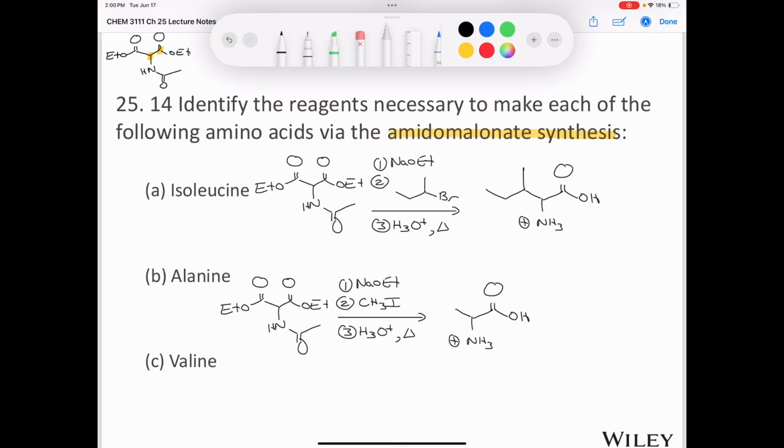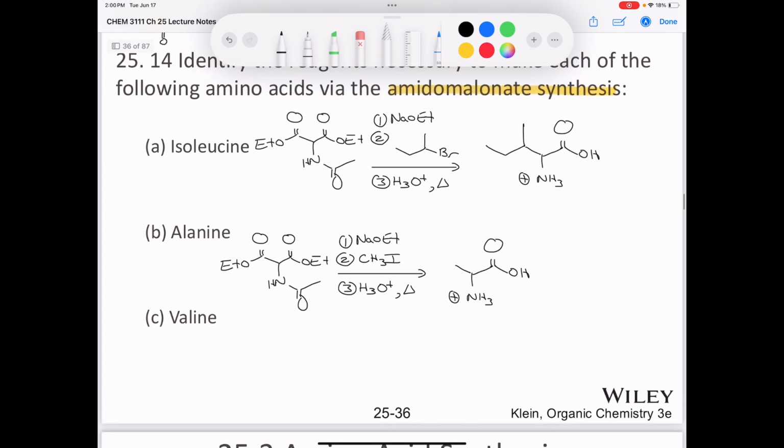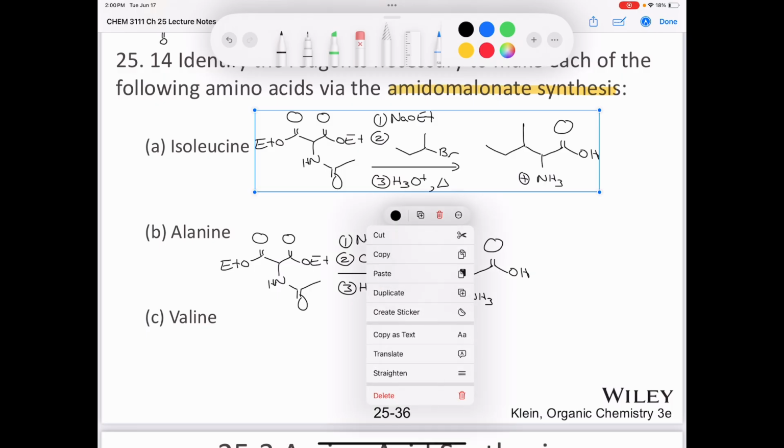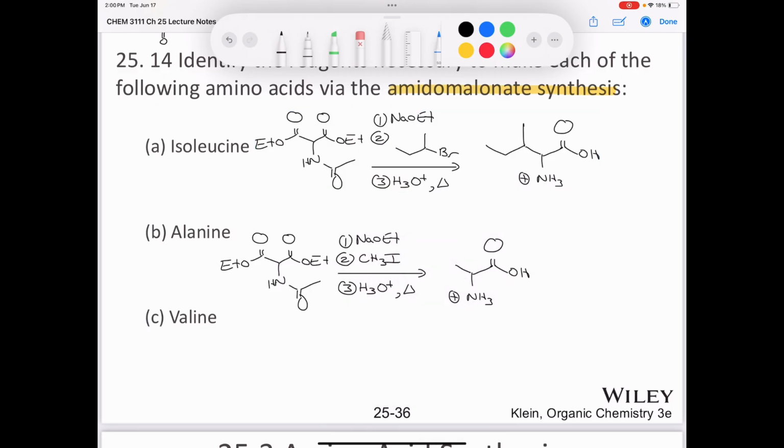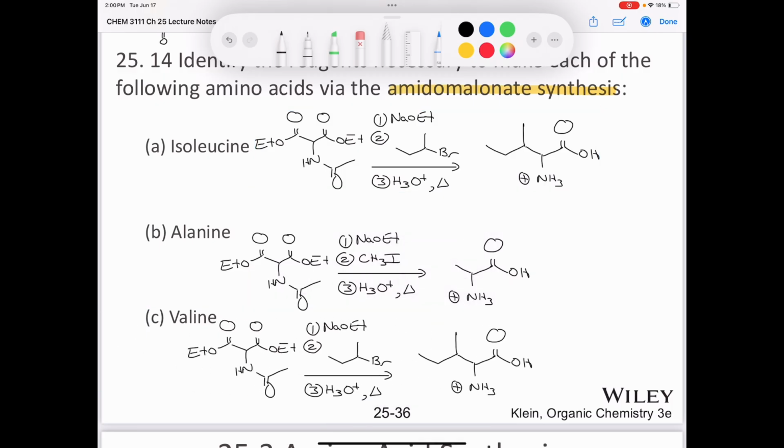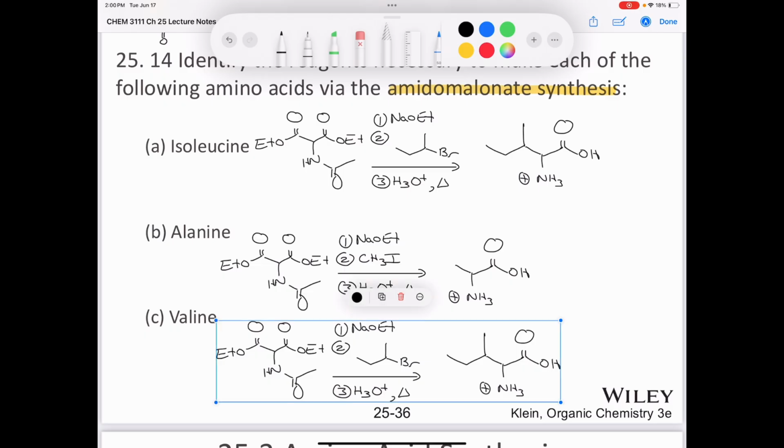And for the last one, for valine, we need an isopropyl group, so we're going to use isopropyl bromide, or iodide, doesn't matter. So what I'll do for this one is I'm just going to copy and paste from the top one, just to make it a little bit faster. So I'll paste that down here. And you see that to make valine, all we have to do is modify the alkyl halide. So we'll just change that to an isopropyl. So now we're using isopropyl bromide.